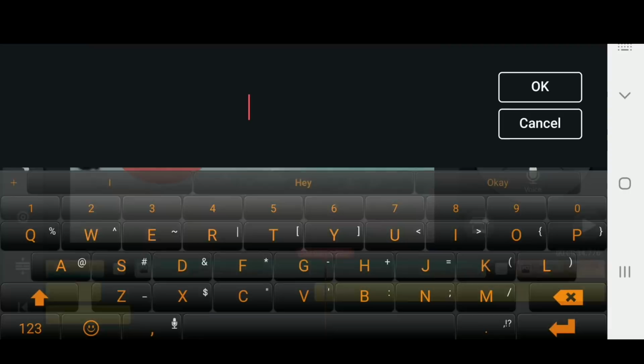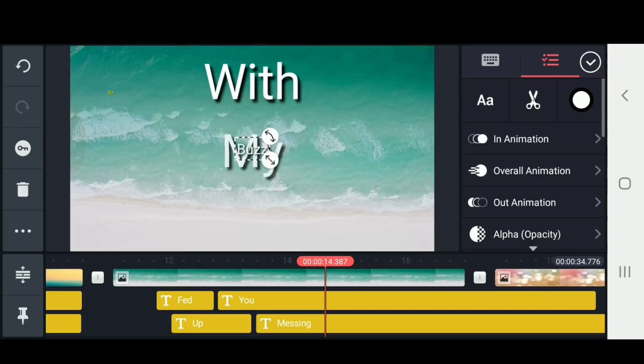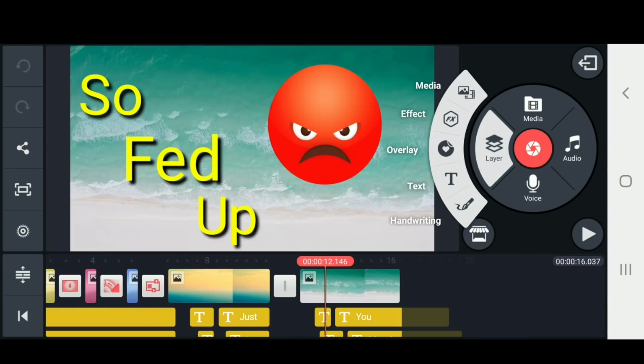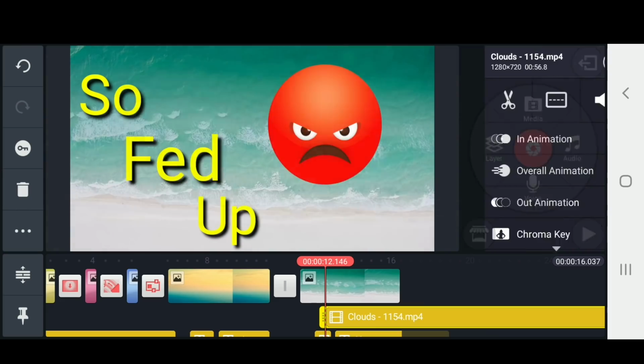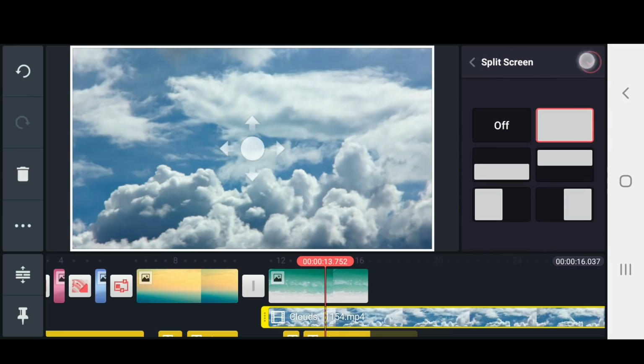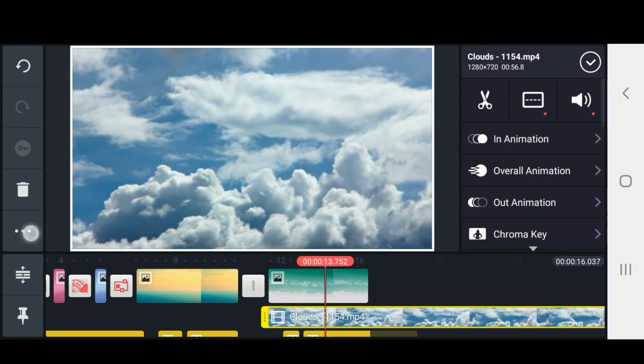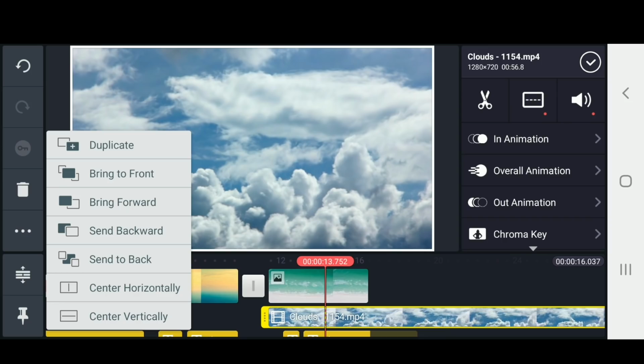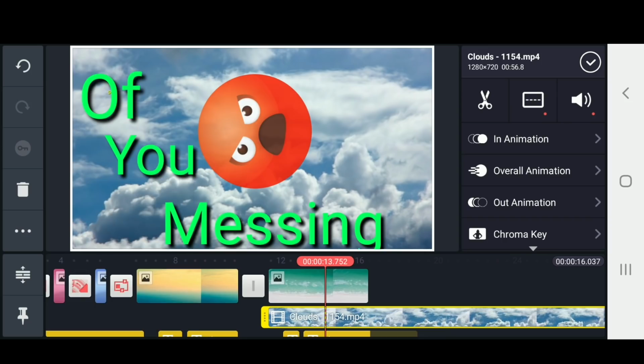Now let's say you wanted to change the background. You can use video clips if you'd like. So let's go ahead and click on layer and media. And if you can click on the video clip, we'll click on this middle icon up at the top, and we'll choose full screen. Now we can click on the three dots on the left and choose send to back. So now we see our text, and now we have a moving background.